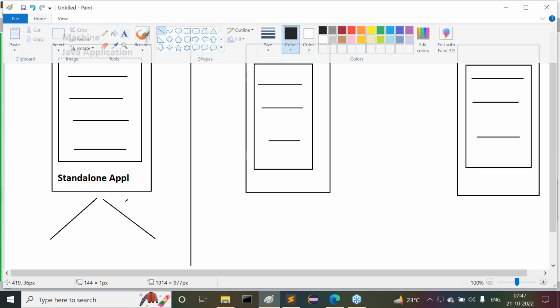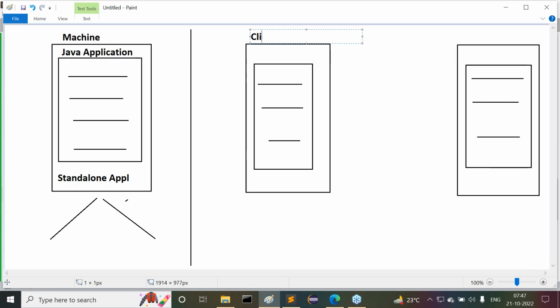Now get this, what I'm telling you is the client machine, and this is the server machine. Here a Java application we are able to write. This is the client side application. Another Java application we are able to write. This is the server side application.